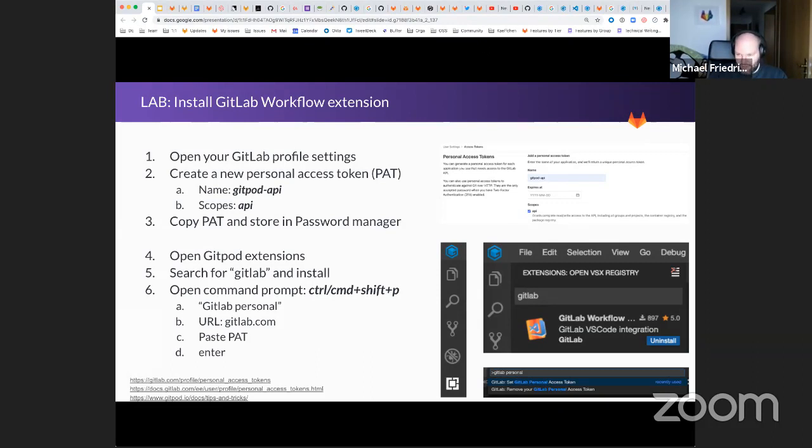In order to do so, you need a personal access token. I've tried to illustrate that by giving it a telling name. It only needs the scope being the API. So this is the permission layer.